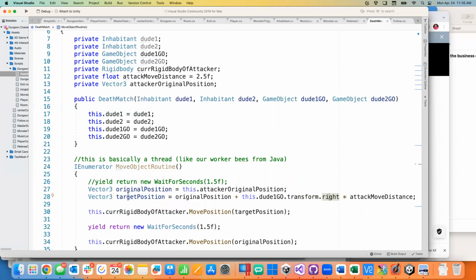So we're going to have our target position being whatever the original position of whoever is attacking. We're going to see how to set that later. We're going to move to the right relative to dude one. That's probably not going to stay where we want it, or that's probably not going to stick forever, but let's just get the stuff going back and forth inside of here. So then we'll do our attack move distance. That's already this guy up here.